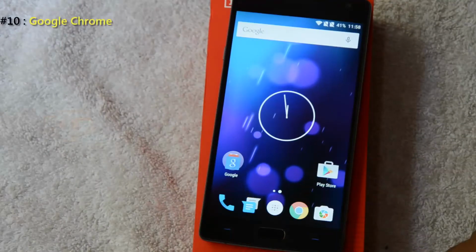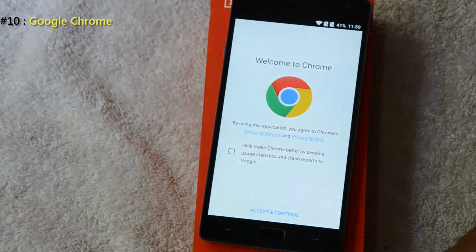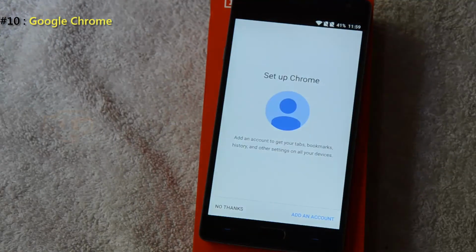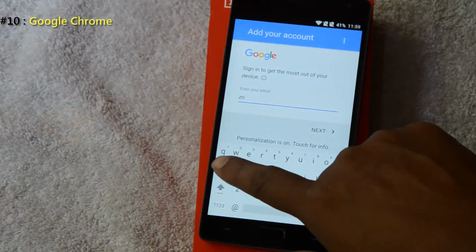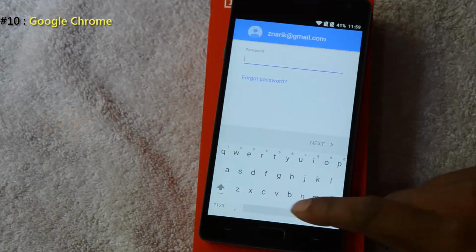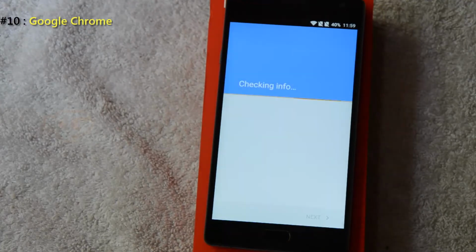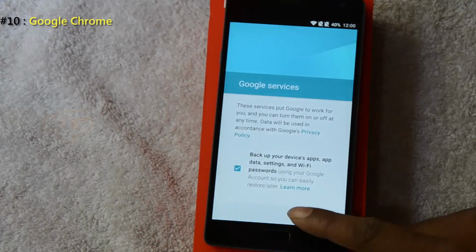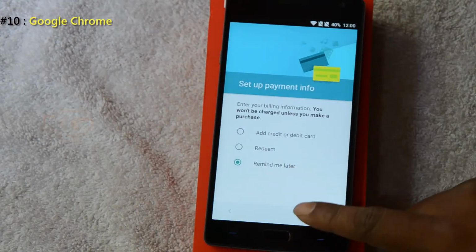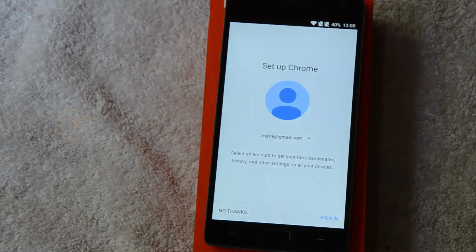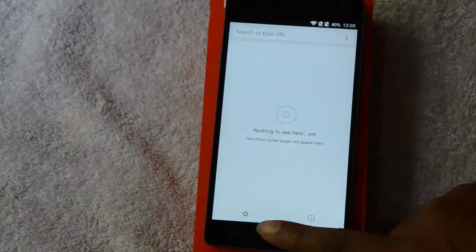Over here, click next. And Google Chrome, it's the default browser in this OnePlus 2. You need to do initial setups for the first time. You need to add a minimum of one Gmail ID and its password. It checks for some information, asks for Google services, and then the setup payment information. I'm not going to go for this this time. Remind me later. Click next, and setting up Chrome by signing in with this user ID. Click done. That's it. It's pretty simple.